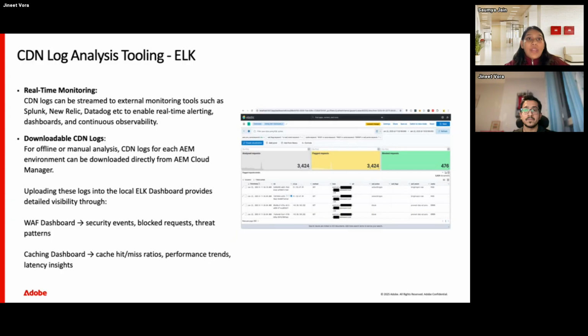And then we have the caching dashboard as well to see what the cache hit-miss ratio, latency, performance, and edge behavior were. These dashboards help troubleshoot cache issues, confirm redirects, verify WAF events, and validate performance.